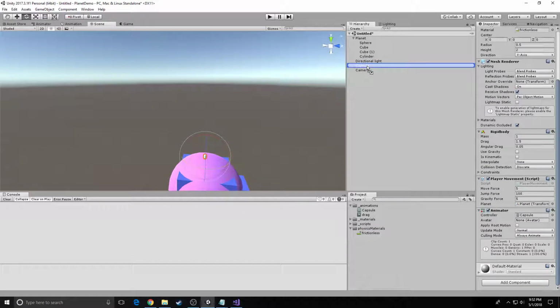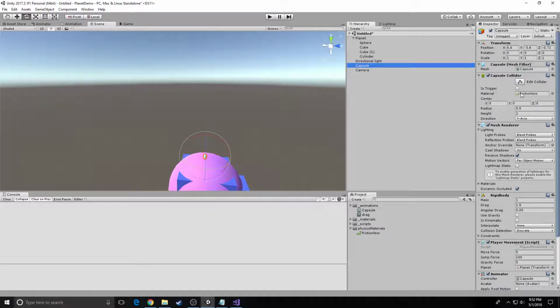I don't see it there. Oh, here's where it goes. It's inside the capsule collider component. It goes to this field right there.